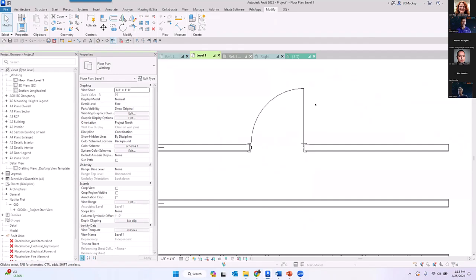Oops, it looks like my screen paused for a second. Hold on, I was moving things around. I bumped pause share, my bad.